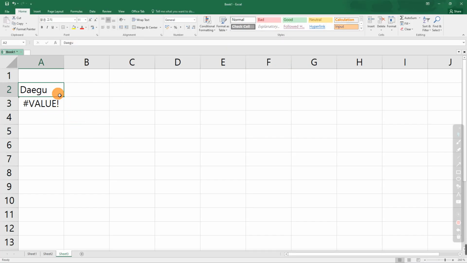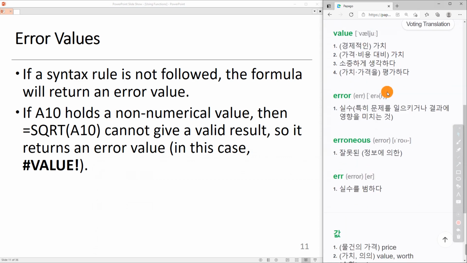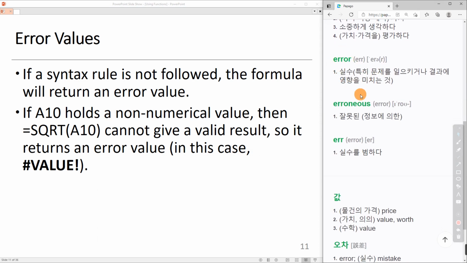Okay, let me again modify. Instead of 16, let me use minus 16. And there is another value. Actually, what kind of value? Here we have NUM, right? So it's quite interesting, but if you do something wrong, I think you will have some special value which is known as an error value. So here you can find the translation, error value. I think you know what a value is and you know what an error is.